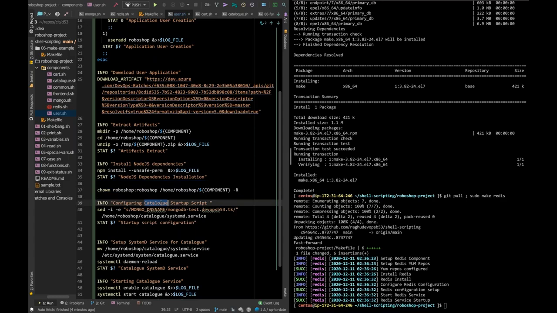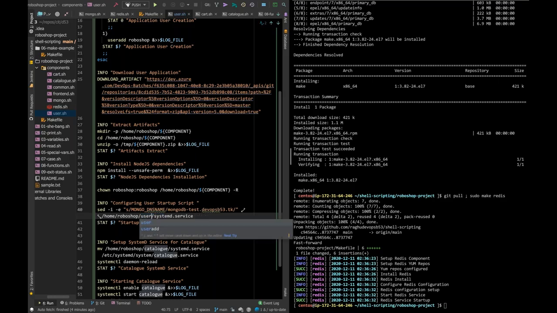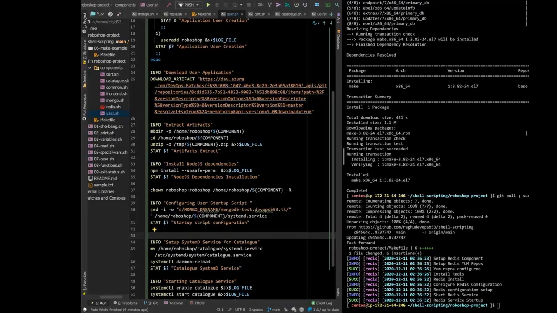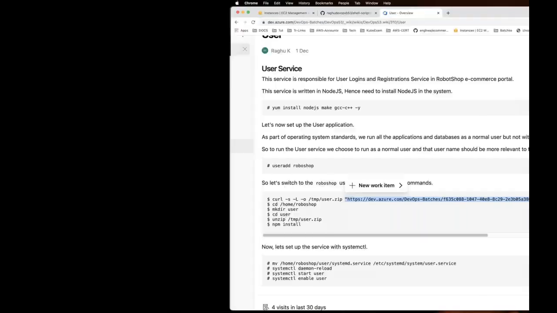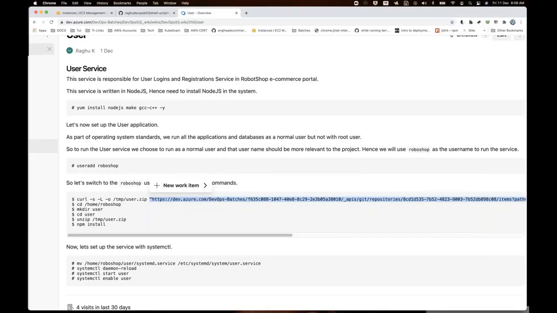So configuring the user startup script. And so in the user startup script, what all you have, we need to check it out. Okay. So here also I will say component, just to avoid the hard coding. So there in the user service, what all I have, we'll take a look. Or even I can check it out right away.